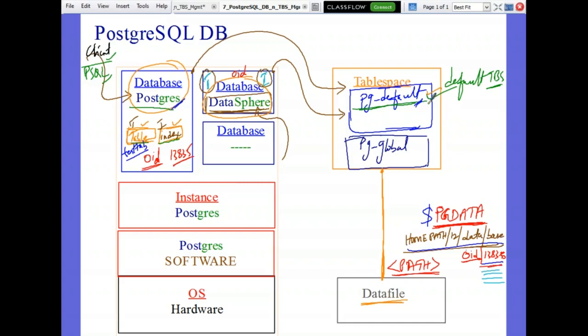For a table space, we'll have a location. So it is not just one data file. Actually it is a path. Whenever you go for a table space, it is a path. Within that path, files are stored, as many files as depending on your objects.